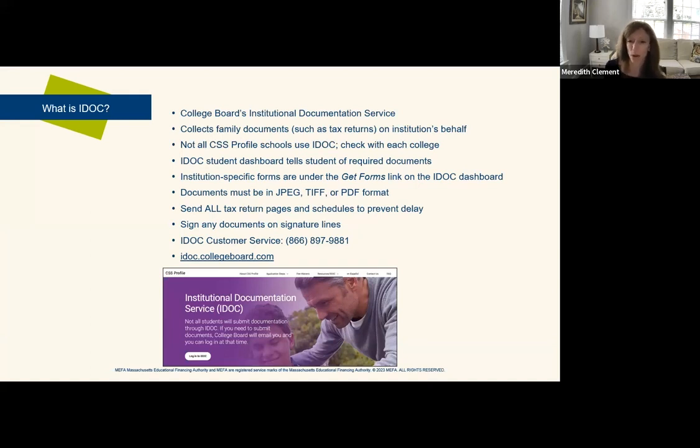You can see on your IDOC dashboard, there will be a Get Forms link. So if there are specific forms you have to complete, you'll be able to do that on the IDOC website. Colleges and universities will let you know if they're using IDOC and if they're requiring information. So one thing you can do is once you've done your profile, you can go to your profile dashboard and look at each of those schools, and it will list, yep, we're using IDOC and we need you to submit certain documentation. And then you can click over to the IDOC website, which is on your screen, idoc.collegeboard.com, and you can then submit your documentation.